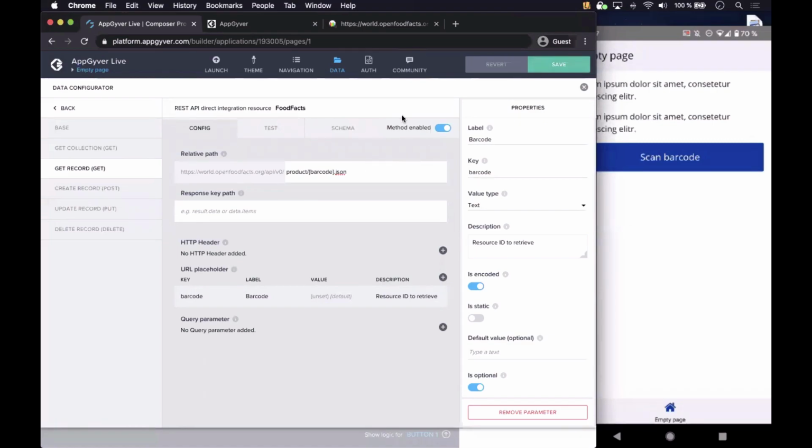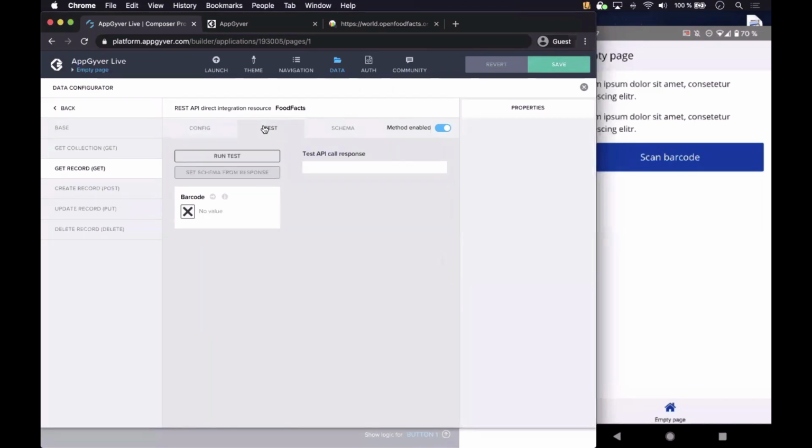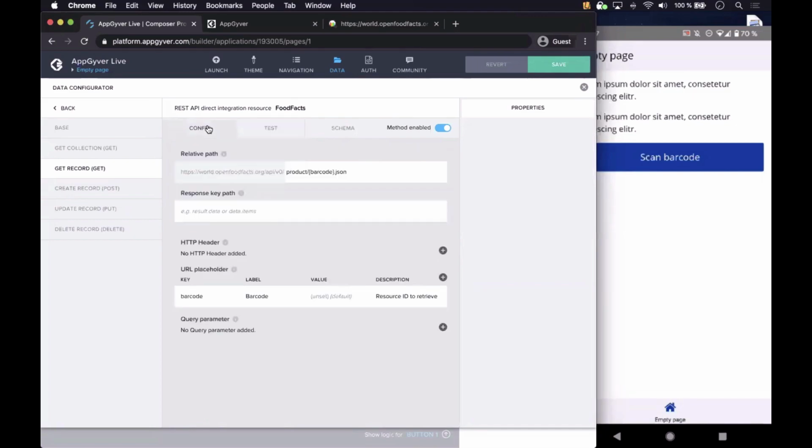But now I'll see if I can, yes, we can go here. So this is all the configuration we need. We have the relative path, we're configuring the get record method, and now we've given it the URL and changed it so that we are replacing the barcode bit of the URL with the URL placeholder.